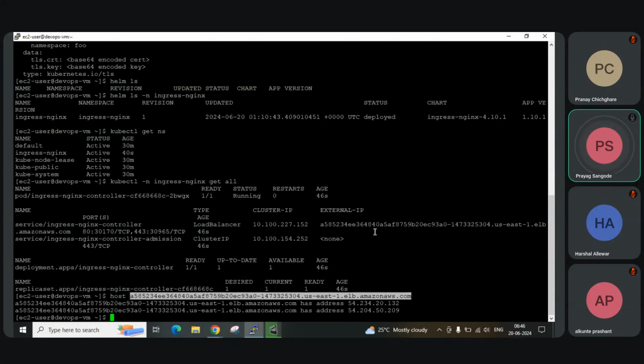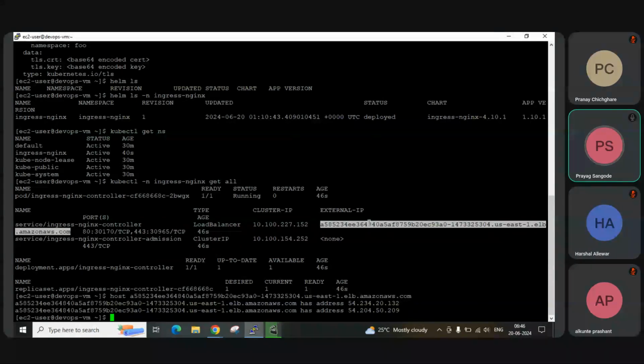Indirectly, the request will go to this load balancer. The load balancer will forward the request to the ingress, and the ingress will check if there is an entry for that particular website or not, and where it should route the traffic. That's why we'll have to map this load balancer to a particular website name in DNS. It takes some time, so let's first do that.